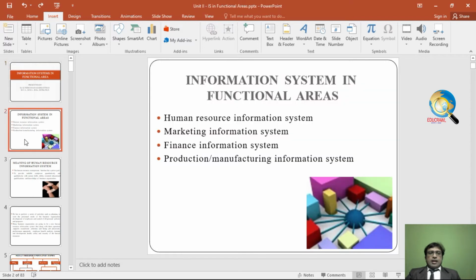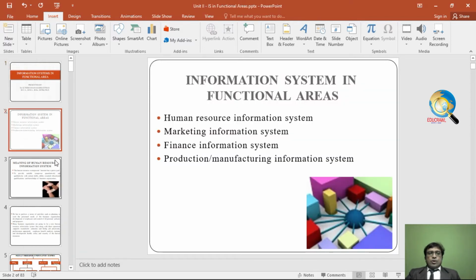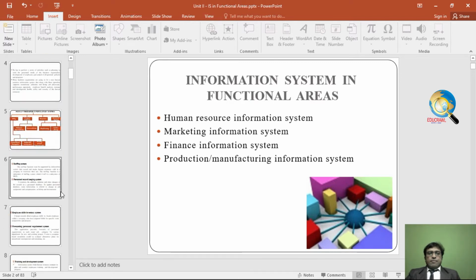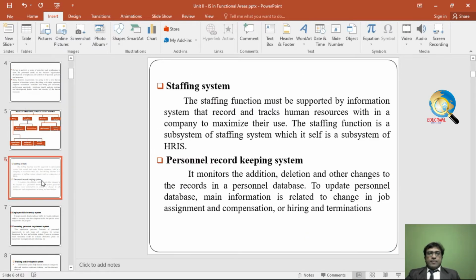Right click on a slide, click hide slide. So once you have used this, you can see this slide number 2 is hidden and there is a small slash mark near to this slide. If I am going to hide slide number 6, it is hidden. You can see in 6 there is a slash mark. That means that slide is hidden.